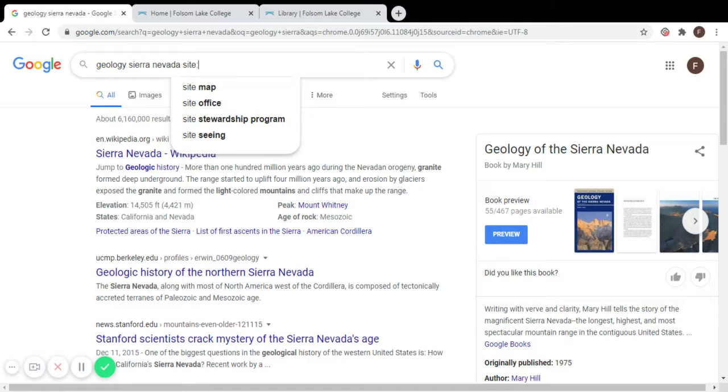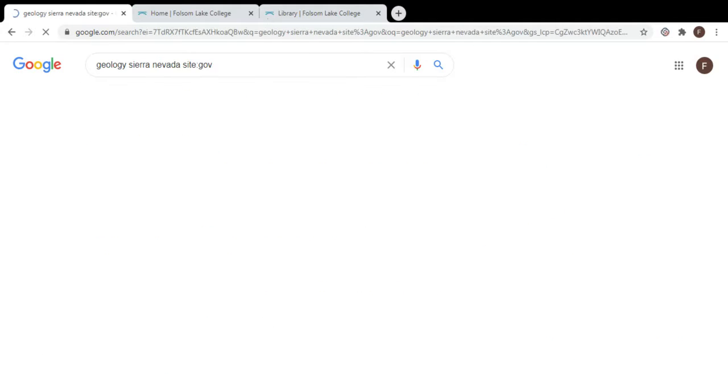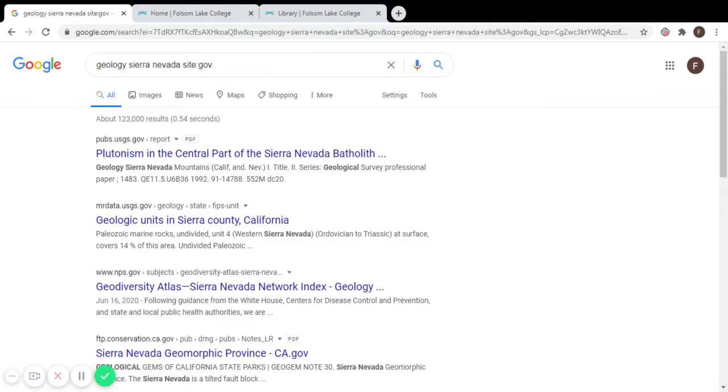So let's do .gov to start with. So I'm going to put GOV. Again, my search terms, then the command SITE colon, and then the domain of interest. You don't need to put .gov or .edu. Just after the colon, put just that domain name. So in this case, GOV for government sites. So we'll go from 6.1 million down to 123,000. That's a lot less material to have to sift through.